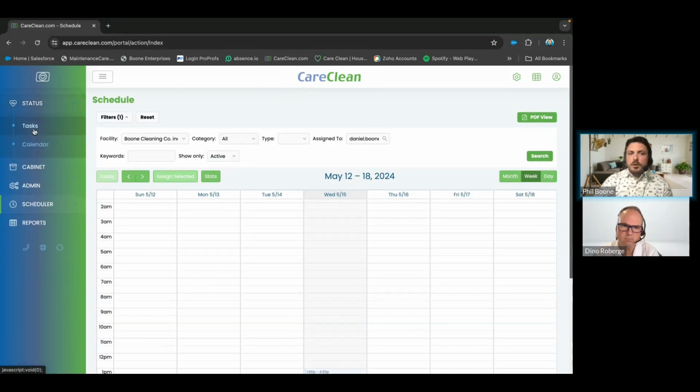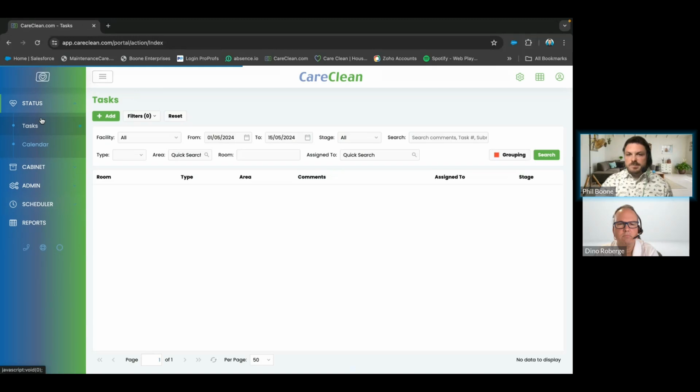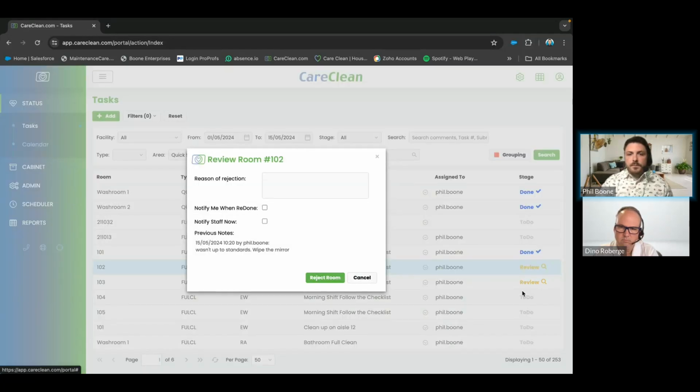Now, where we spend a lot of time tracking these items is within your task list. This has a long list of all the cleanings that need to get completed. We've got ones that are completed on the side here. We have that audit feature, which has a simple approve or reject. And if you were to reject, notes are added. So we can give the reason.